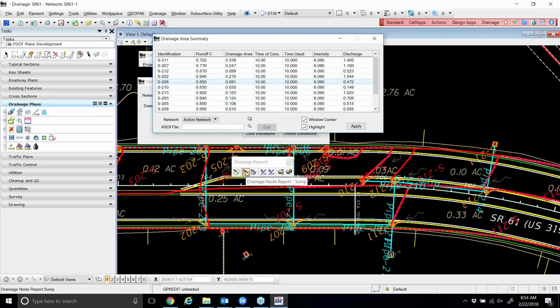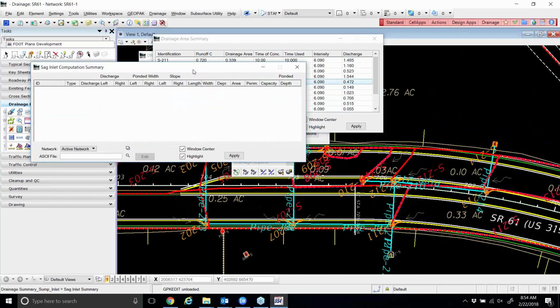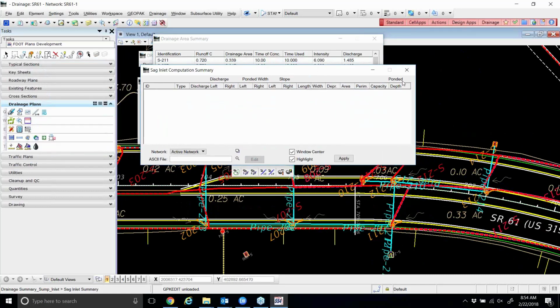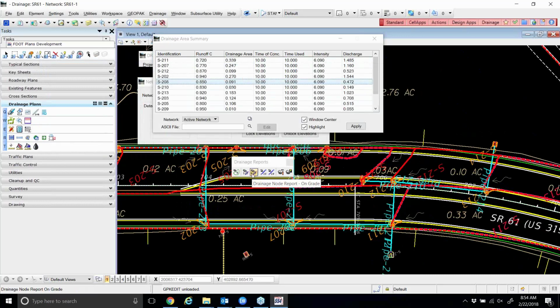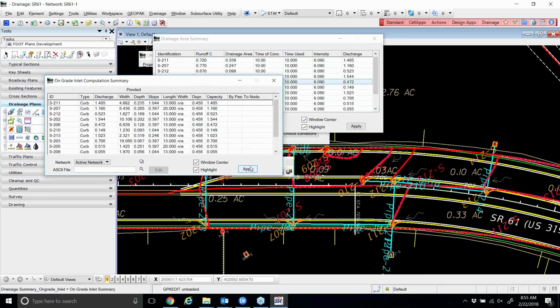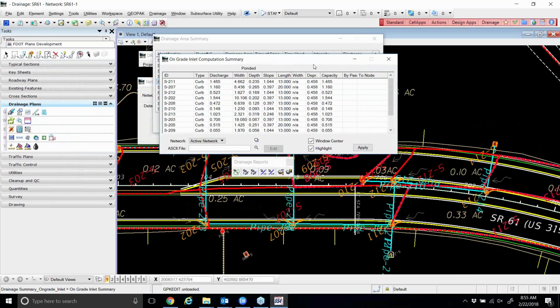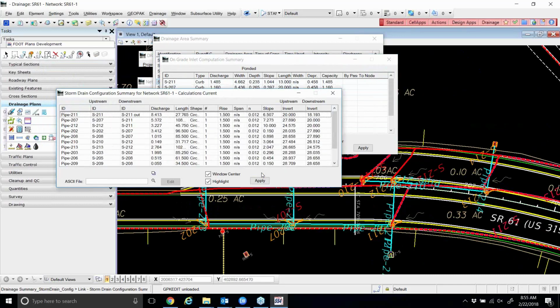And then the next report is the node report, the sump. That one's not going to give you anything on this one. The third one is the on grade. All of ours were on grade. That's going to give you a report on all of these. And then you have a report for the configuration.